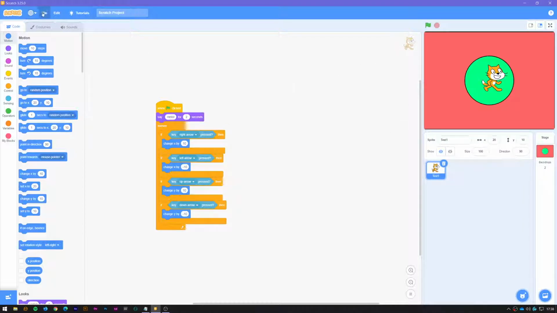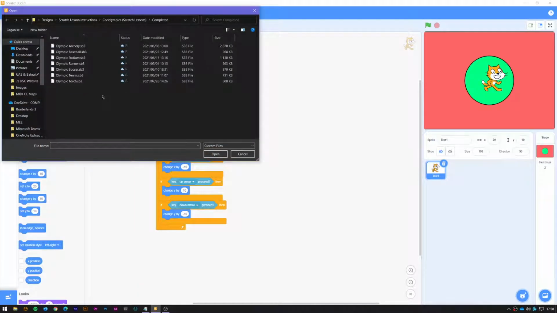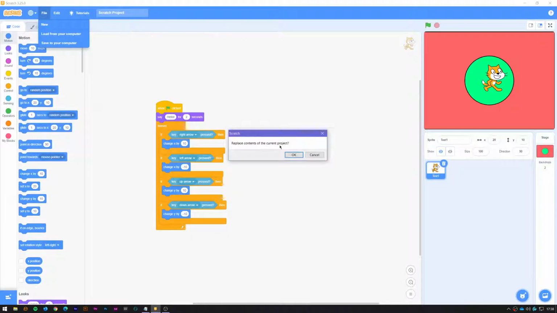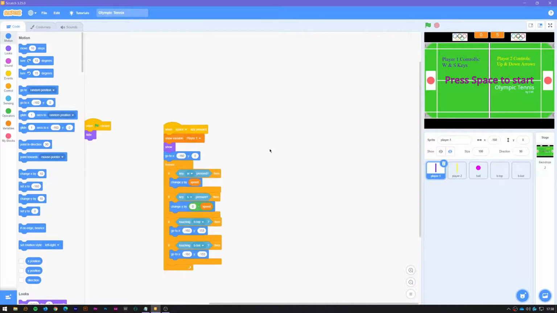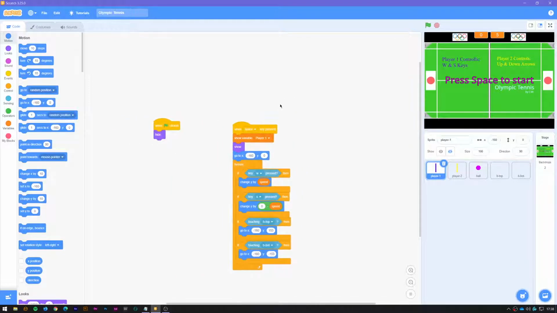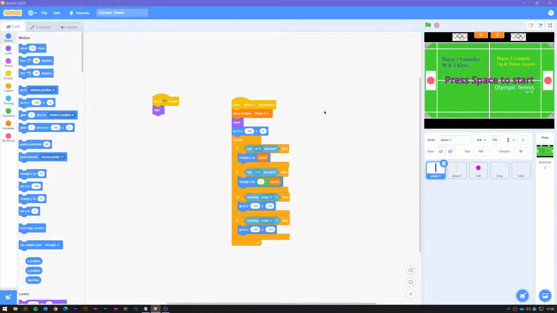So now I'm going to show you one of our lessons that we made, and let's pick Olympic tennis. We're just going to click OK and replace the content. So this is one of the Olympic style Scratch games that we made recently, and it will be a little bit easier now that I can explain things through having one of the lessons done that I made.